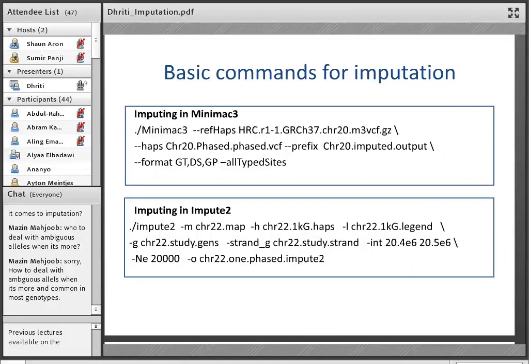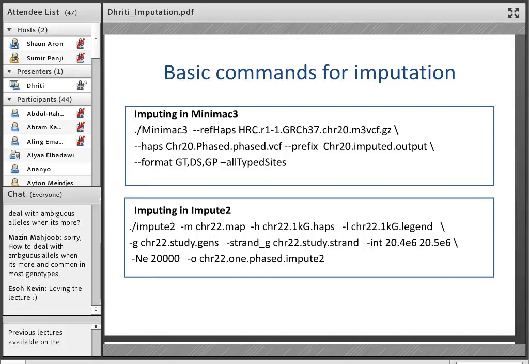So now you have decided your imputation tool, you have downloaded the corresponding reference panels, and you have the phase data ready to be converted. In fact, you have the phase data and you have converted it into your input format, right? So finally, let's impute. The command for Minimac3 is shown on top.